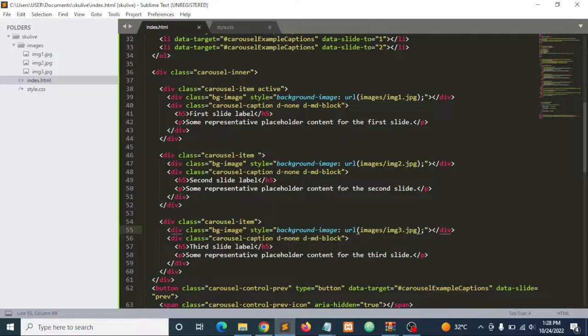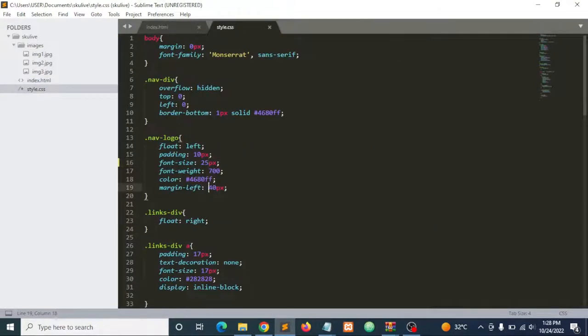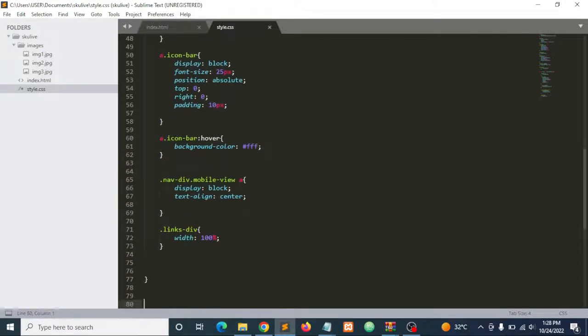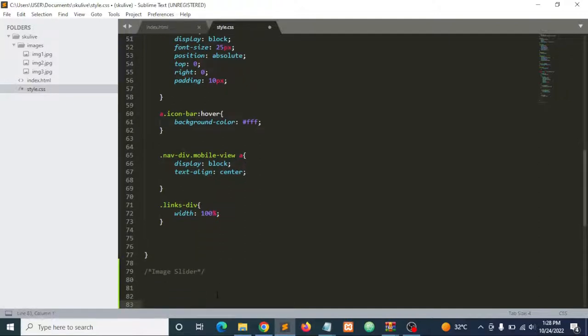So we'll go back to our style, the CSS. At the bottom, let me use a comment, image slider. Okay, then I'll comment this out. This is how to apply comments. Comments are just to give you a heads up or directions on what those lines of code stand for.